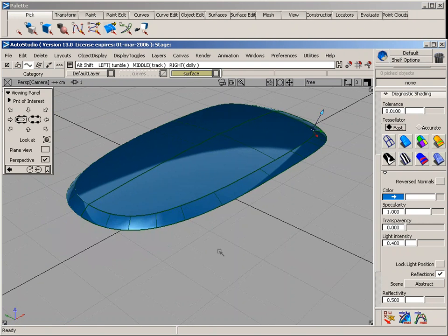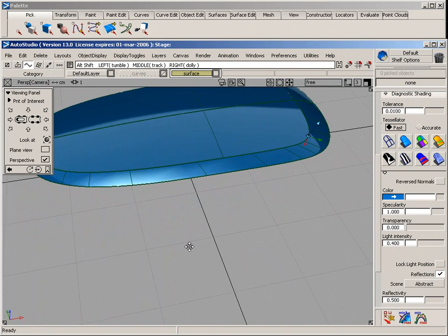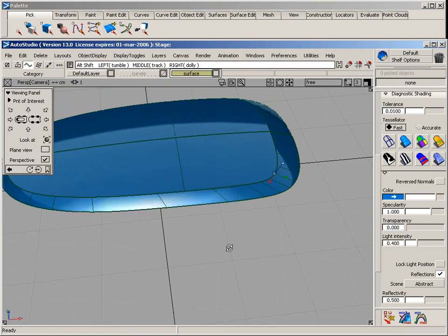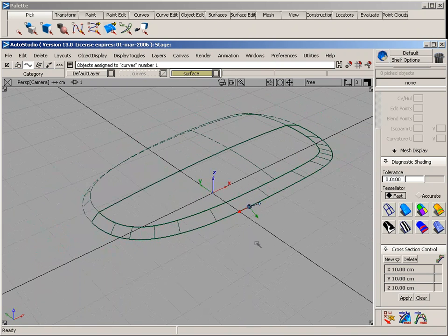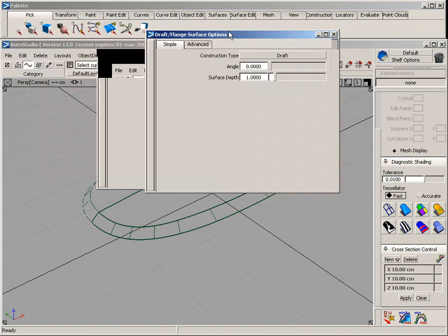Later on, I'm going to add a very, very small fillet or round surface around here, just to smoothen things out a bit, unless the design is asking for a physical step, then this would be okay as well. So at this stage, I'm going to start using a new tool. It's located under Surfaces, Draft Surfaces, Draft Flange. I'm going to go to the options and leave the options open.